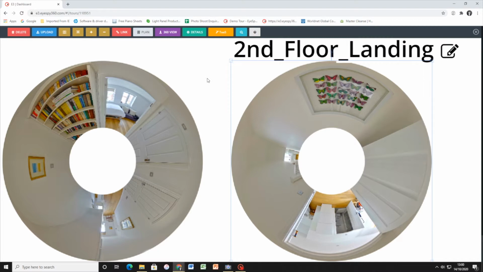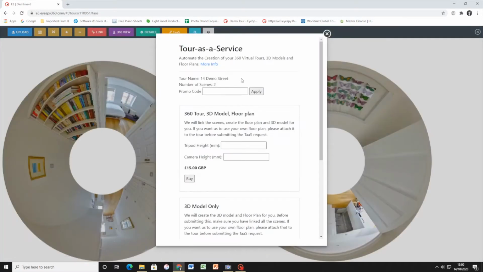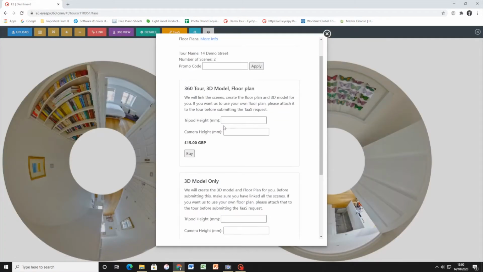Once you're happy with your photos and all of them have uploaded, all you need to do is click the TAAS button. So this is TAS, this stands for Tour as a Service. And when you click on that button, it will open a new window and you'll be prompted to enter your tripod height and your camera height. So for these photos, the tripod height was 180 centimeters, so that's 1,800 millimeters.